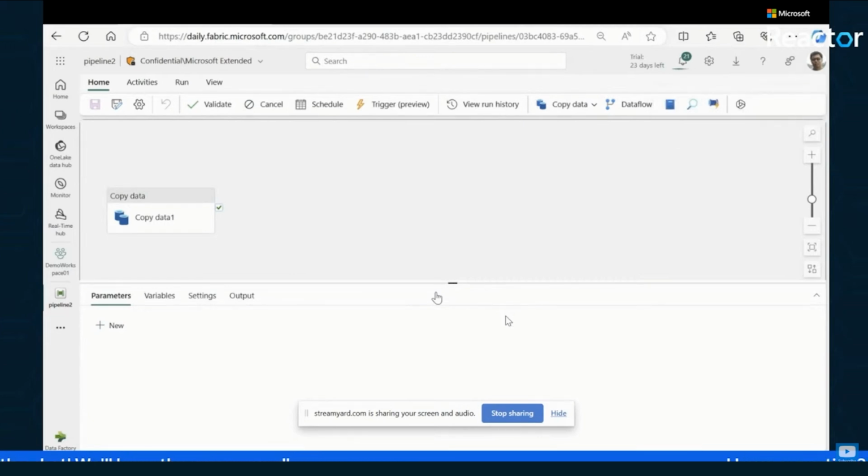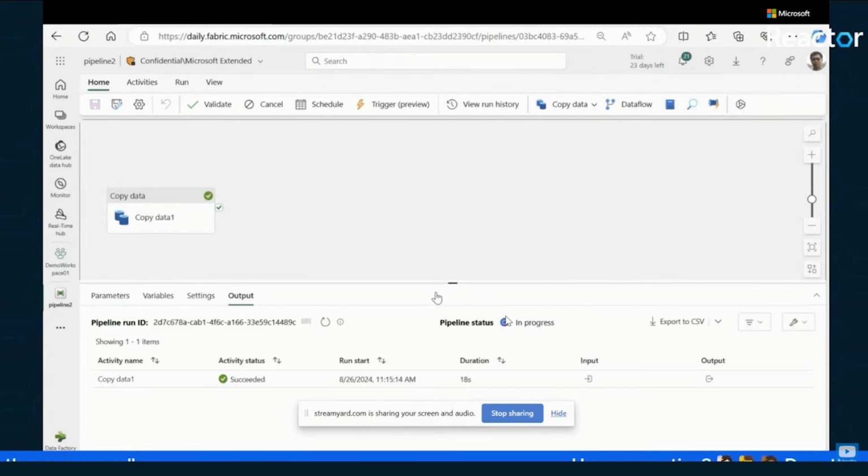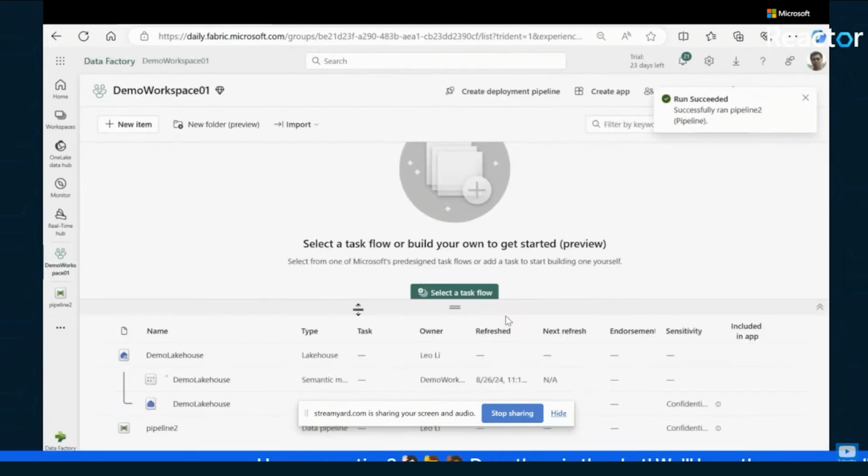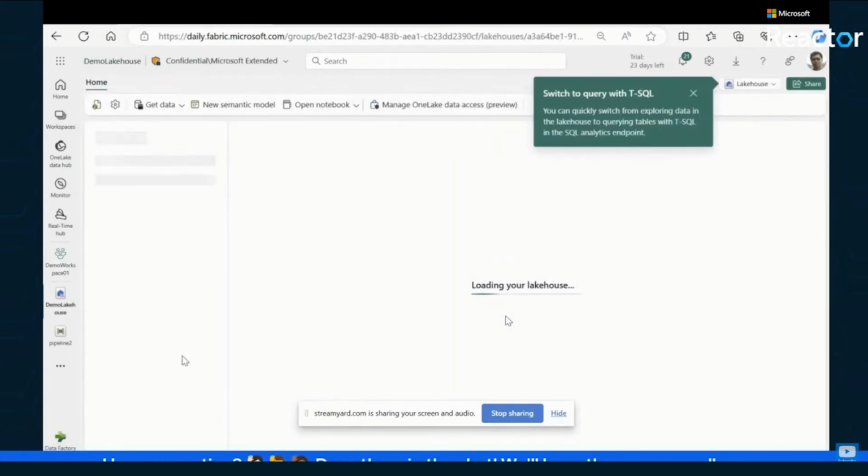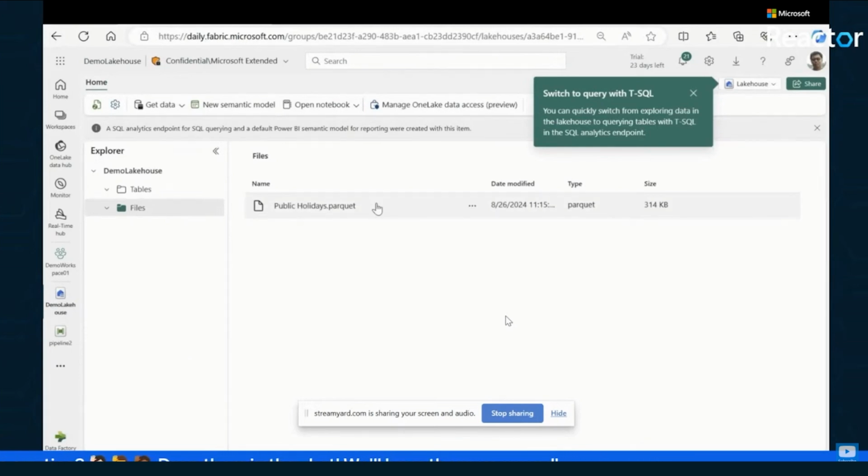In summary, now VNET Data Gateway can support Fabric Data Pipeline so that you can run copy or other pipeline activities by using VNET Data Gateway. This approach allows you to securely transfer data from your data stores to Fabric OneLake. Thank you for watching this demo.